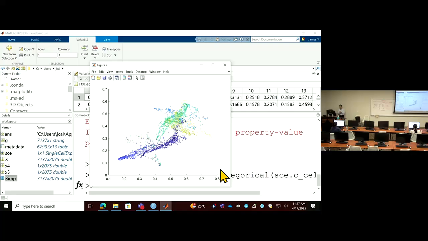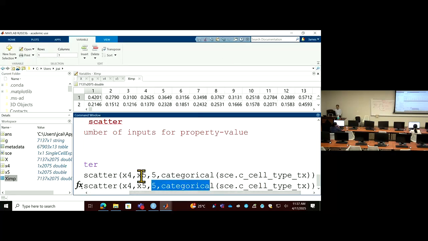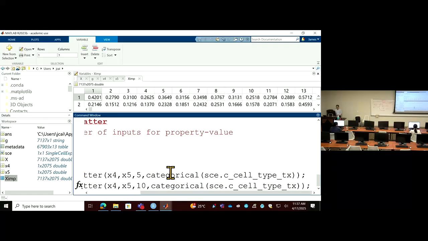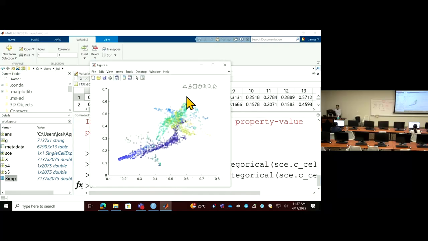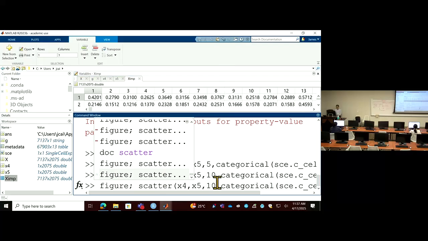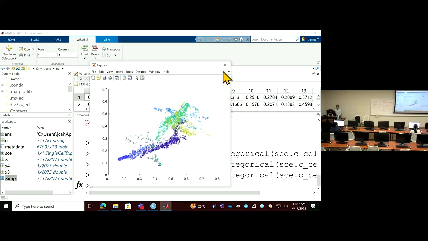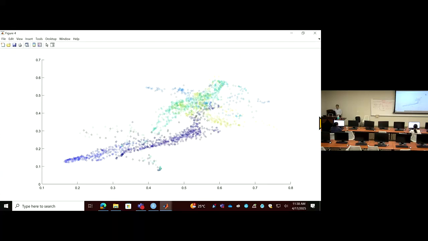So this relationship between these two genes depends on which cell type those cells come from. Okay. So let me make it bigger. This number is the size of the marker, and we convert this cell type into a categorical variable, so the program knows, okay, I can use that name as a different class of the points. Okay, so this is what I got.